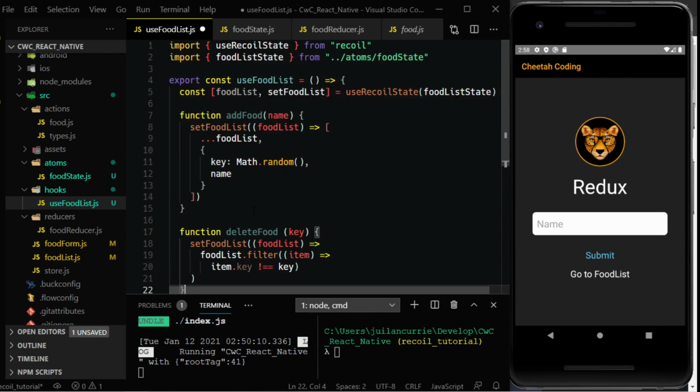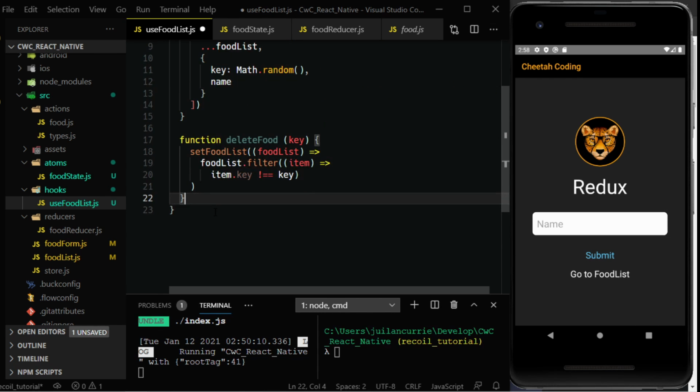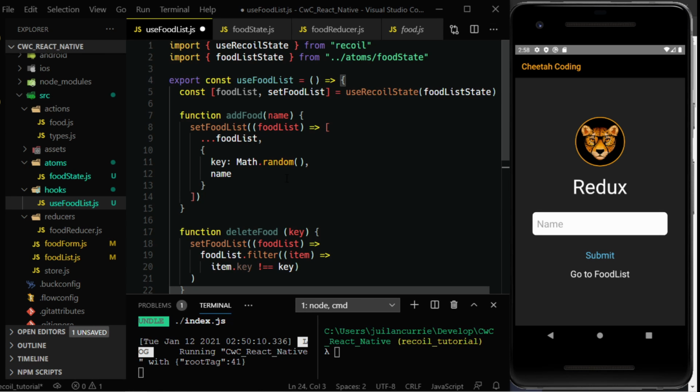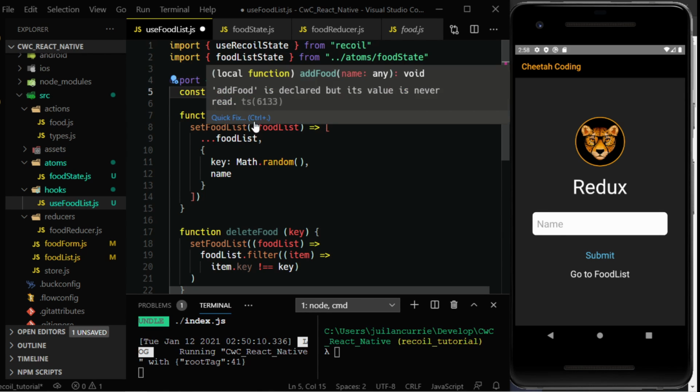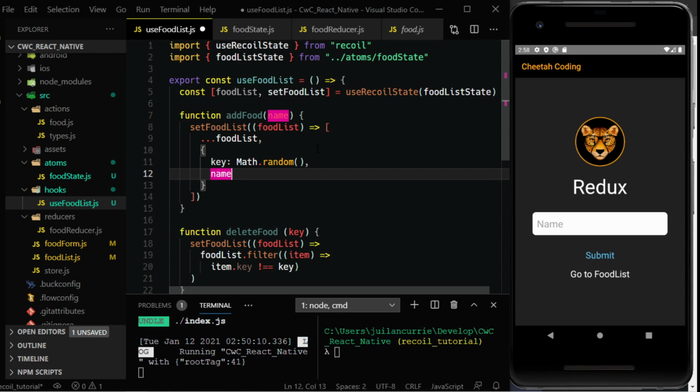Okay, and now from this entire hook, I want to return these functions. So I want to return our food list, and I want to return our functions to modify that state. So we are creating a hook around our recoil state. Instead of passing in the recoil state in different places, we further abstract that to create functions that modify our state, and then we allow other components to access only those functions.